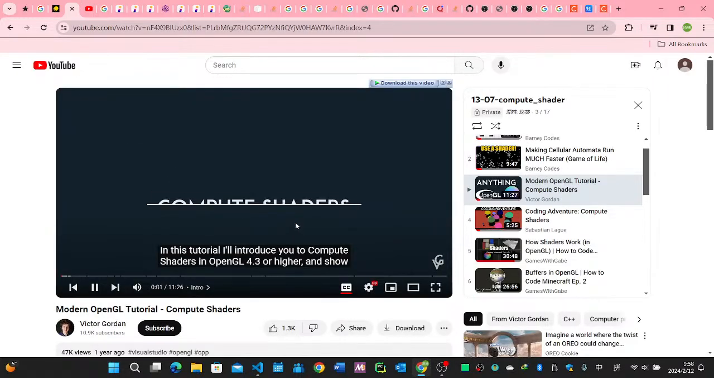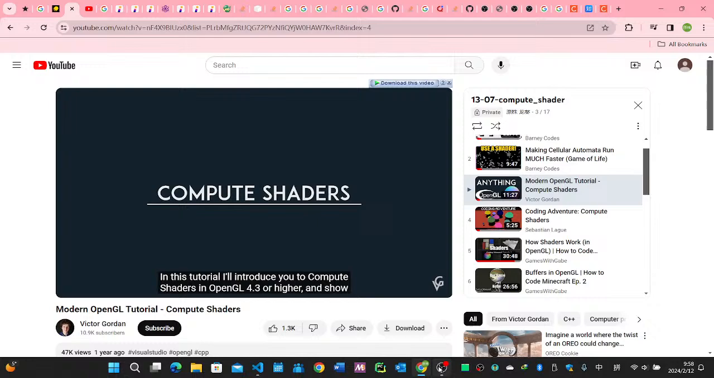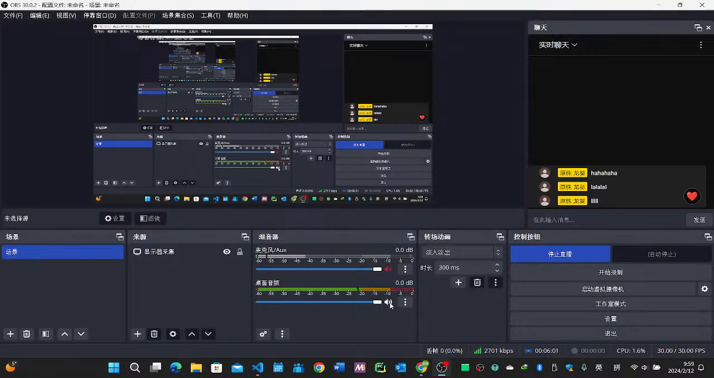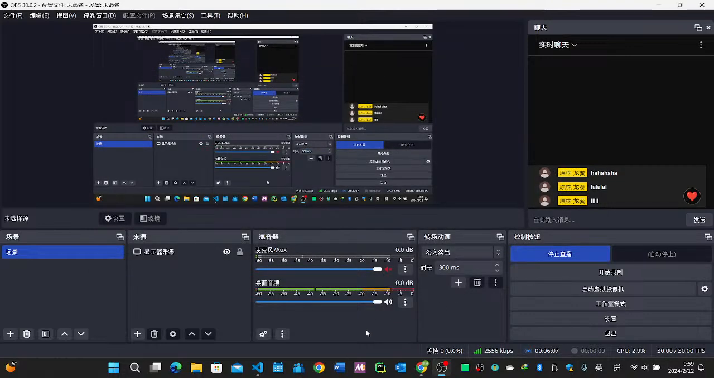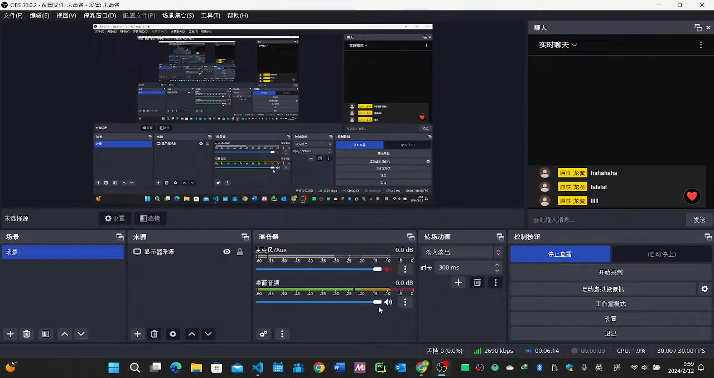In this tutorial, I'll introduce you to compute shaders in OpenGL 4.3 or higher and show you how you can use them to accelerate your programs. First of all, what are they used for? Unlike most shaders, compute shaders don't have any defined functionalities and thus they're independent of the graphics pipeline.